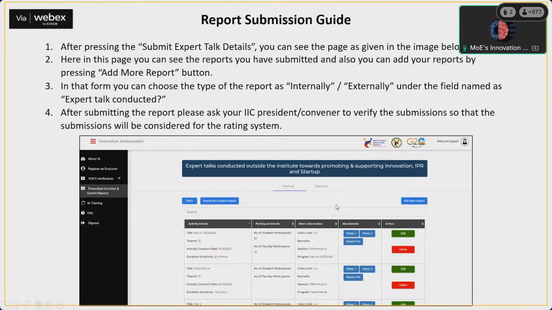After submitting the report, I request innovation ambassadors specifically to ask your ISC president or convener to verify the submission. As I showed earlier in the ISC portal, they have to verify and approve there, so that the submission will be considered for the rating system. For the ISC annual rating, once they approve from the ISC portal, your reports will be considered for the rating system.